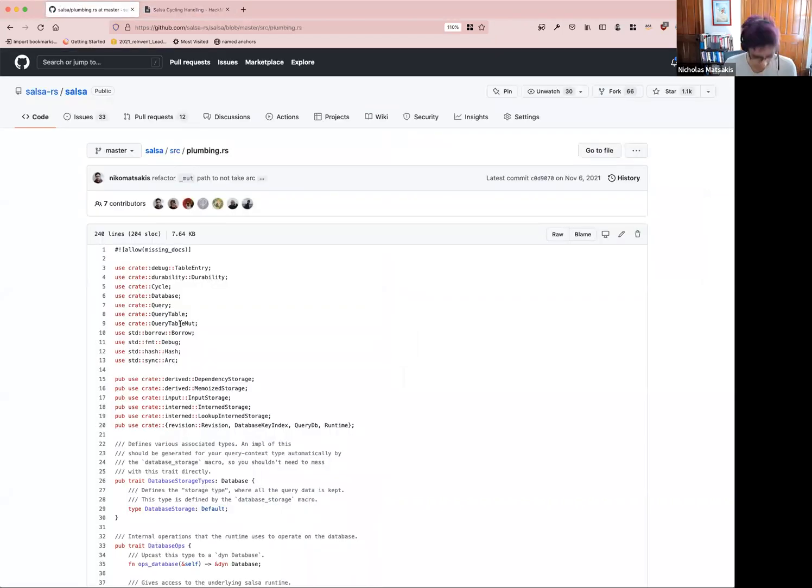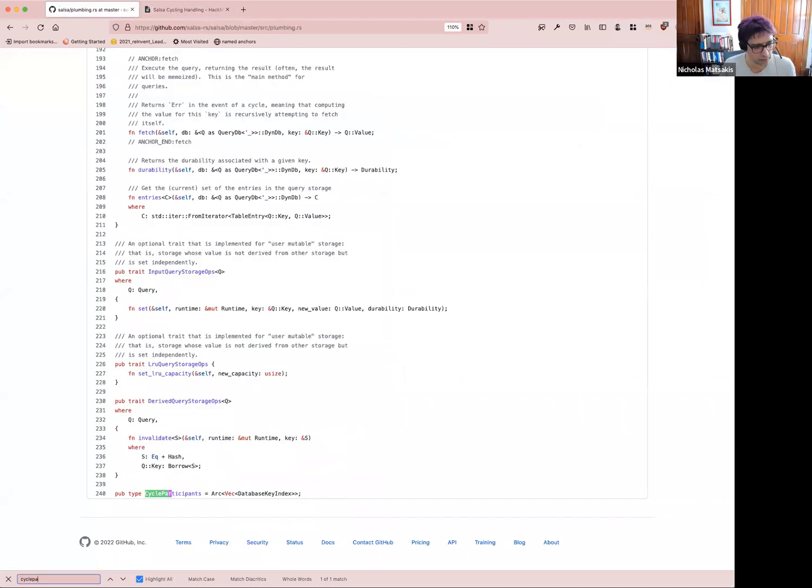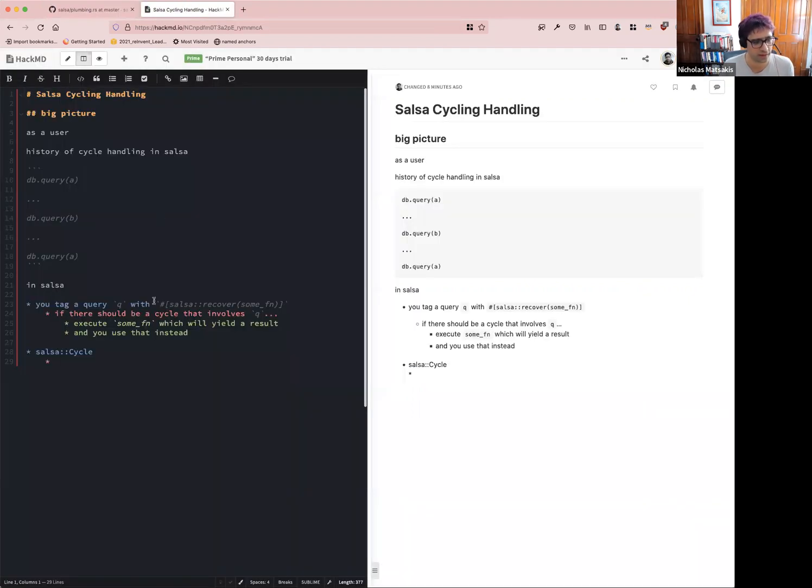Oh, I remember I was going to show you what cycle participants looked like. It's not very important, but it's just a shared vec of database key indices. If you remember, a database key index was the thing that's like an integer that uniquely identifies a query.